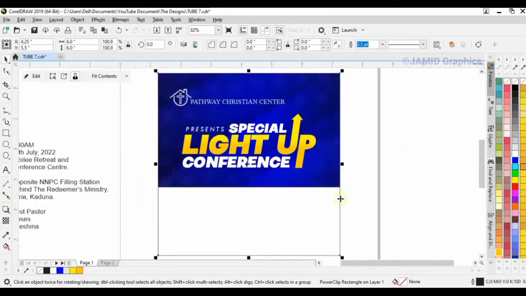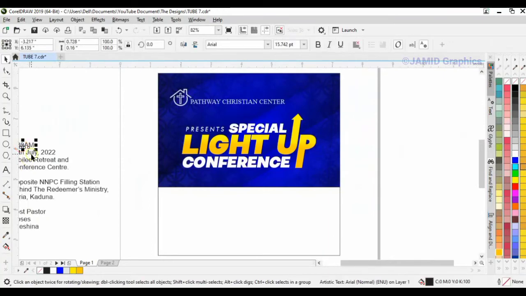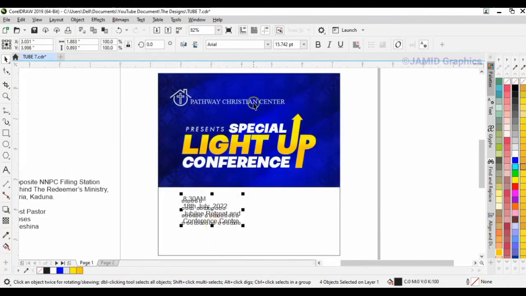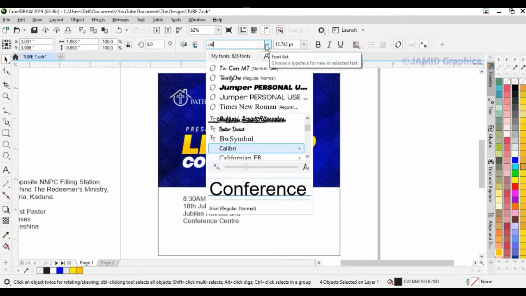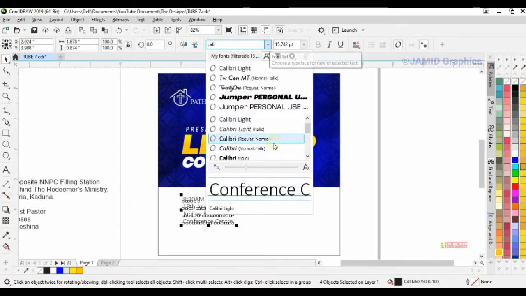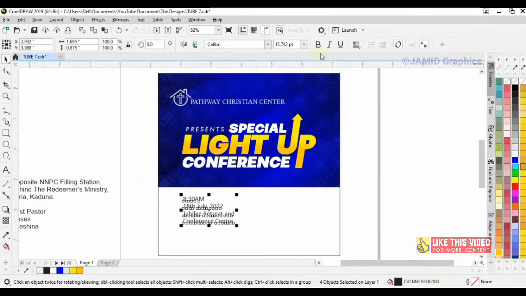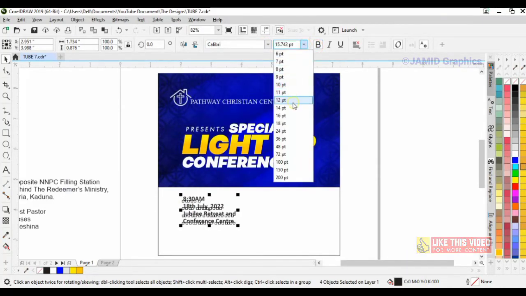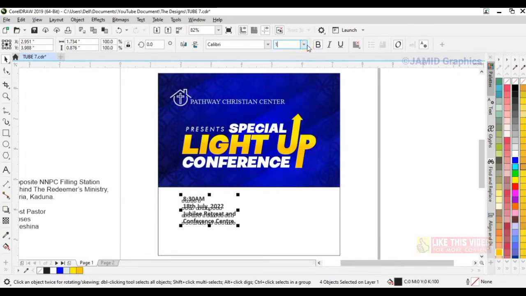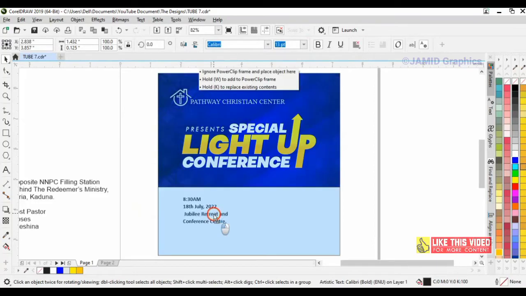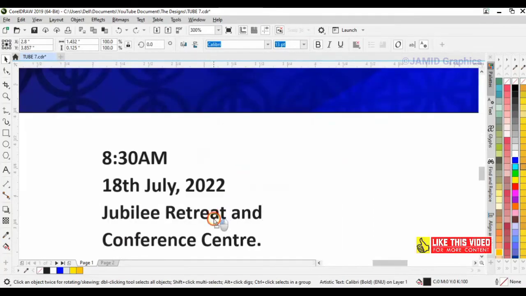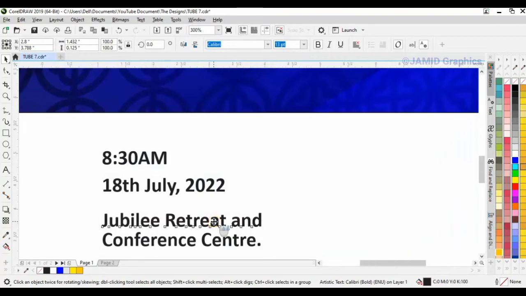The next thing I'll be doing is I'd like to bring in the remaining text. As you can see, the effect is quite okay, and I think it's okay for me. So what I'll be doing next is I'll go over and make this Calibri. I'll be using Calibri as the font for our time, the date, and the venue. I'll make this 13 points. That's the size of our text, 13 points. I'll be adjusting this. I just want to bring it down a little, and I think that is okay.